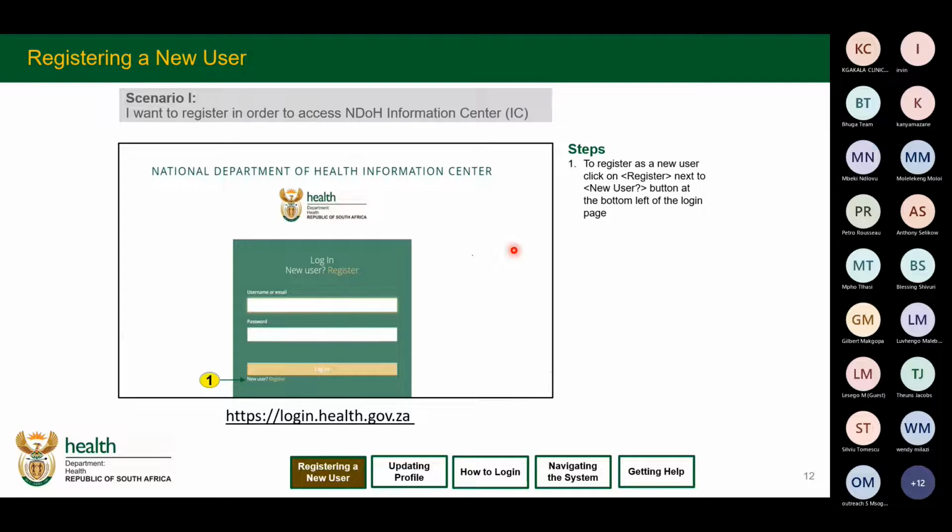So if you are going to access the information center, you start by registering. And the process of registering involves you filling out a form. So once you get to this space, you select the button that says register. As you can see, it's here at the bottom. It says new user, register. So if you click on the part which says register, it will take you to this page.